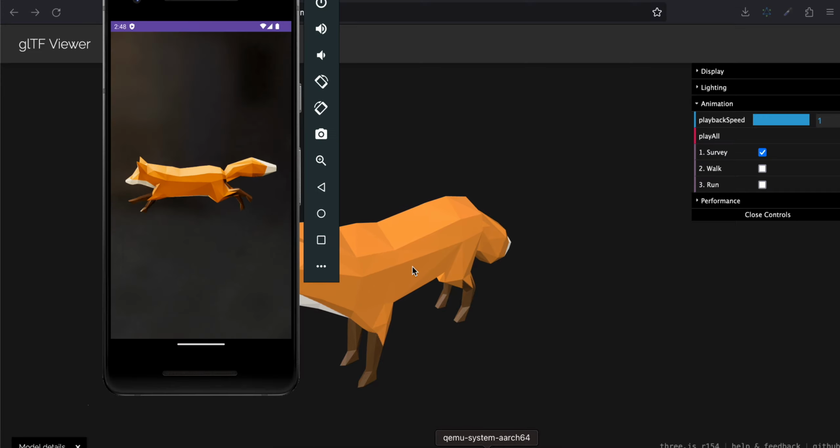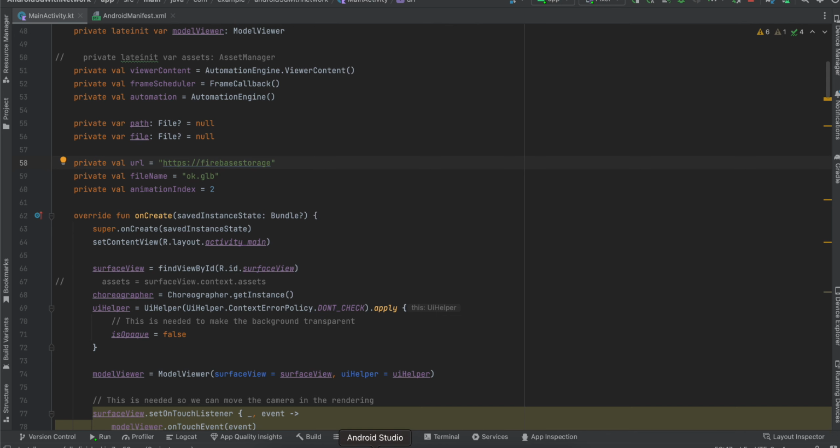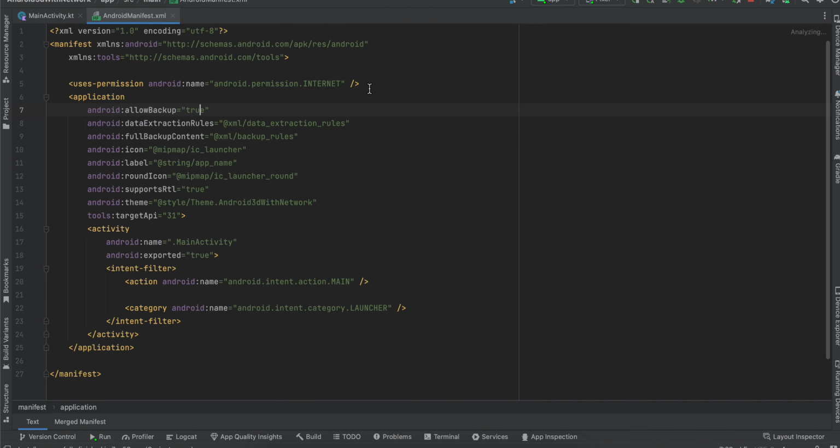Here I am playing the run animation, and I will show you exactly where you need to pass this animation. Okay, so as usual, just create a native Android application. Next you will have to go to the Android manifest and add this internet permission.